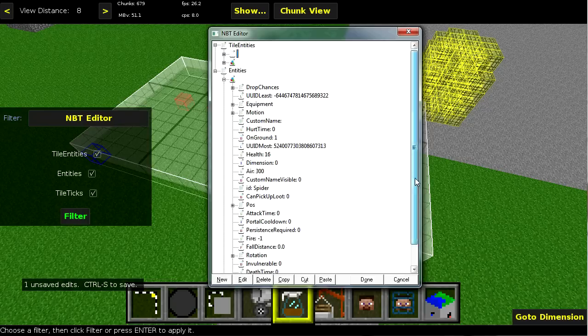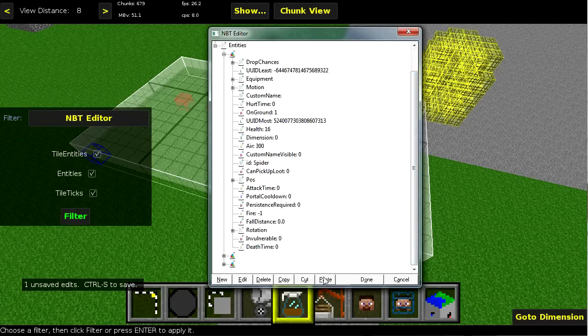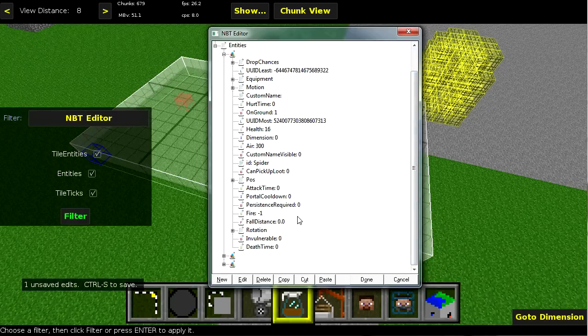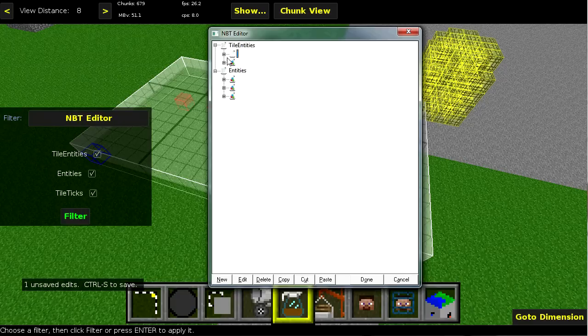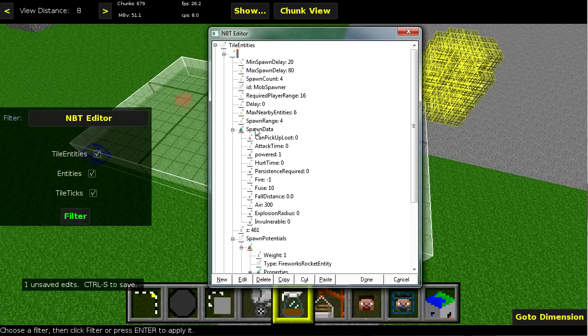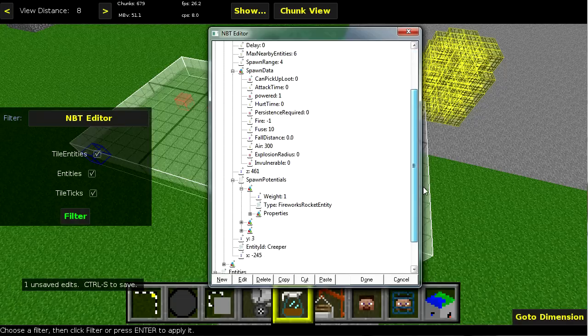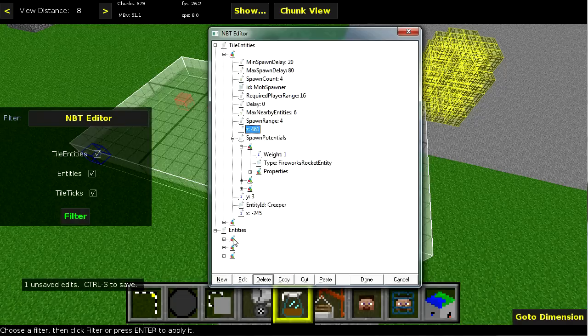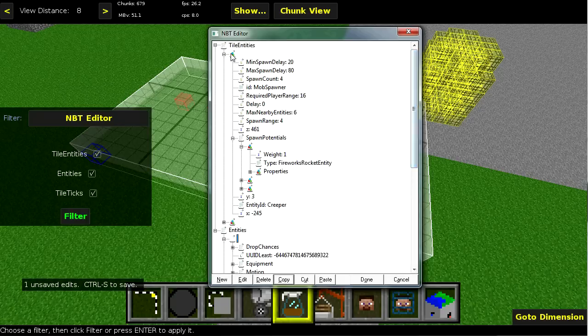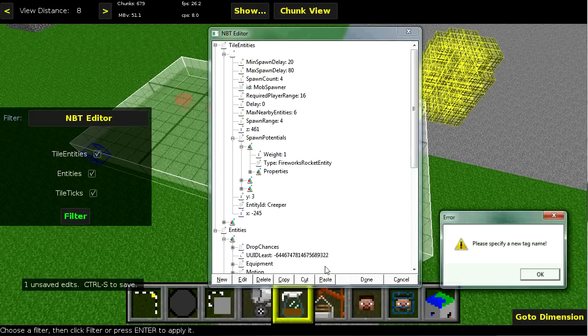Another feature is the copy, cut, and paste commands. So if we wanted to copy one of these spider entities, we could actually copy it into a spawner. So for instance, if we take out the spawn data, I'll go ahead and delete that. Then we will grab a spider. And I'll do a copy, and then I'll go up here and I'll do a paste.